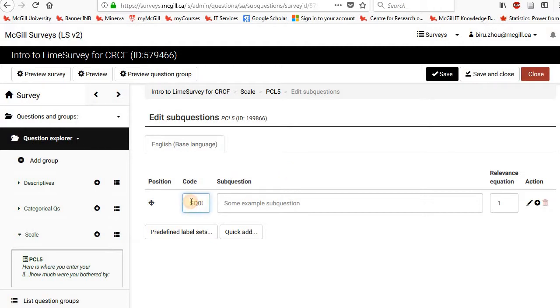So the code here is almost like a suffix of your variable for PCL5. So I recommend to call it SQ1 as sub-question 1 for PCL5, so you can distinguish one question from the other after data have been exported to SPSS, R, or any other software. So the first question, I'm just going to enter it here. This is the code, almost like a variable name for this sub-question. So we're just going to copy and paste it here.